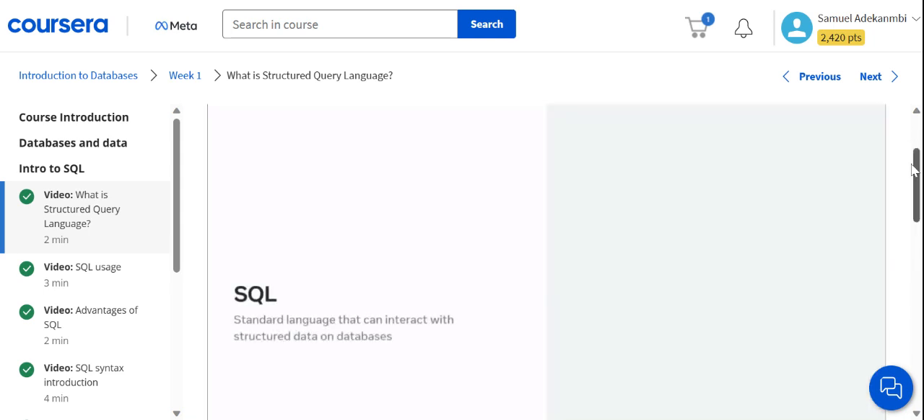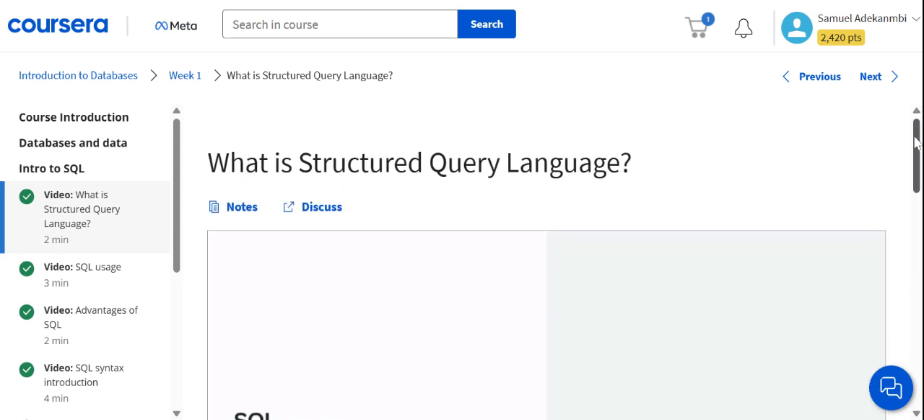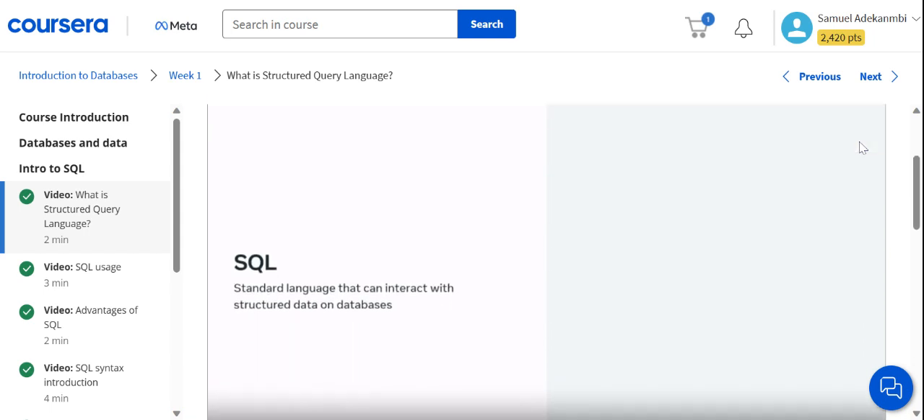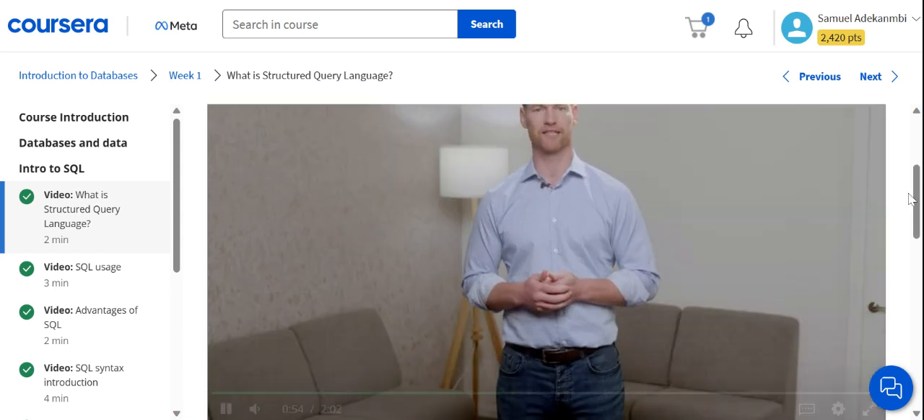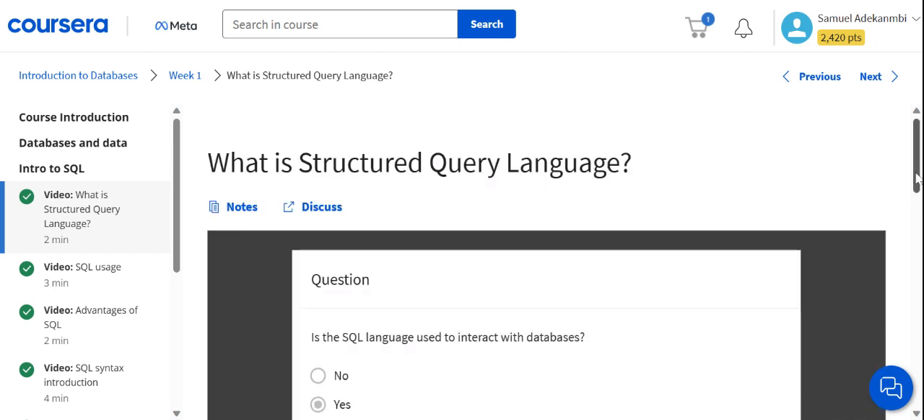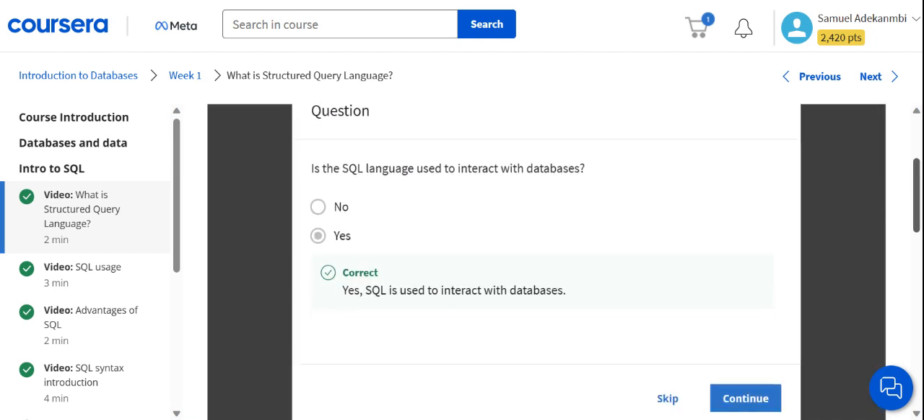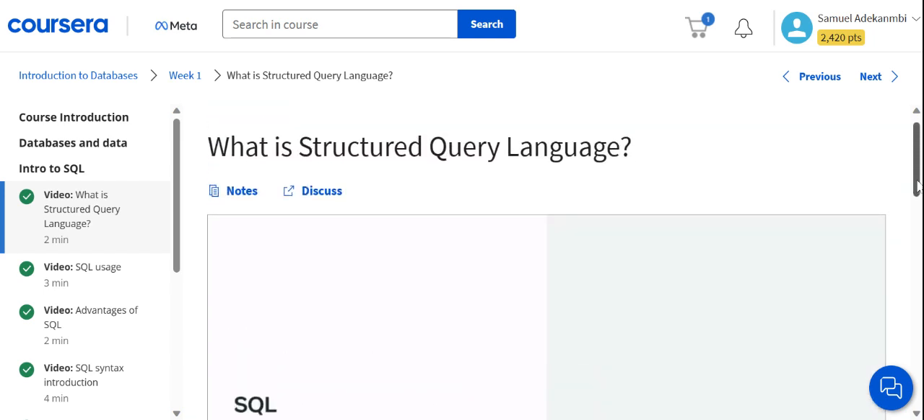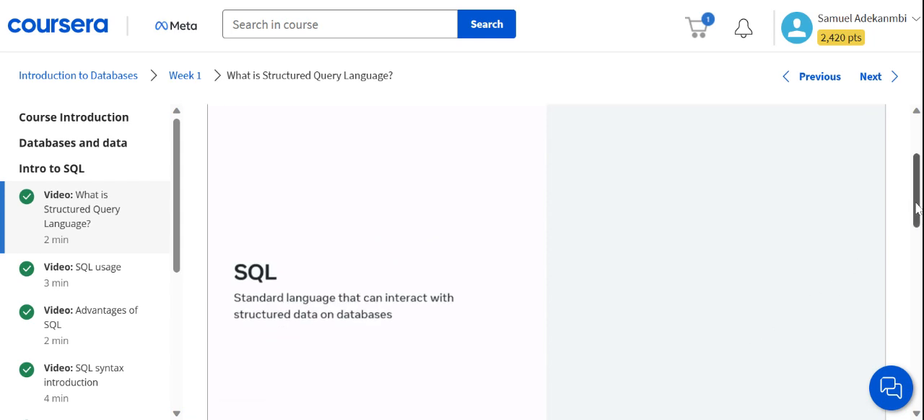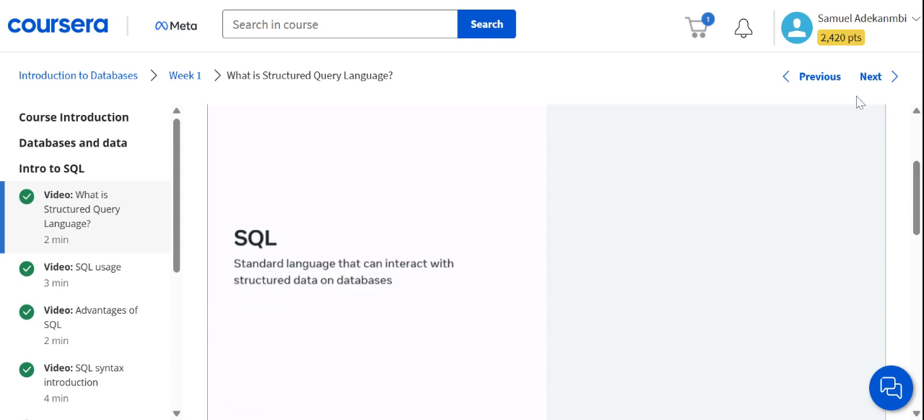SQL is the standard language that can be used with all databases. It's particularly useful when working with relational databases, which require a language that can interact with structured data. Let's find out more about SQL.